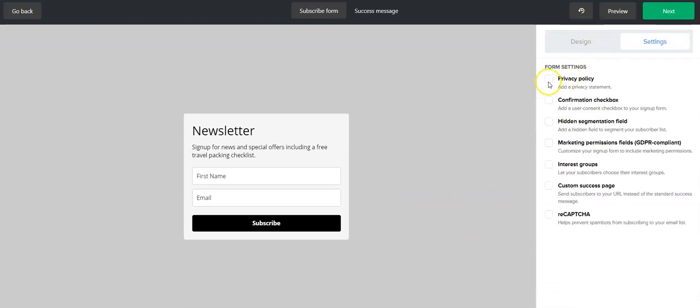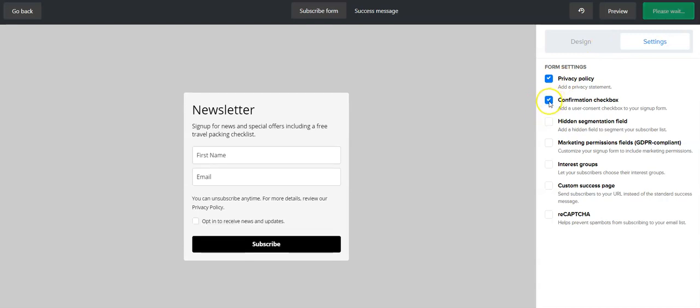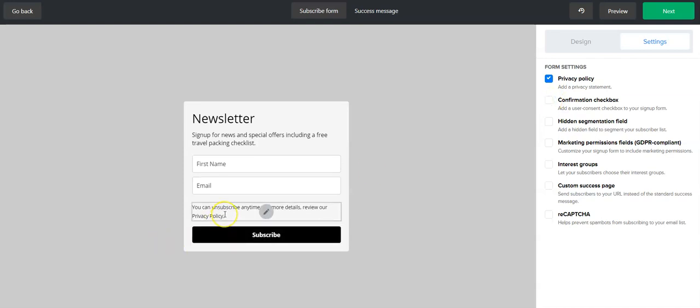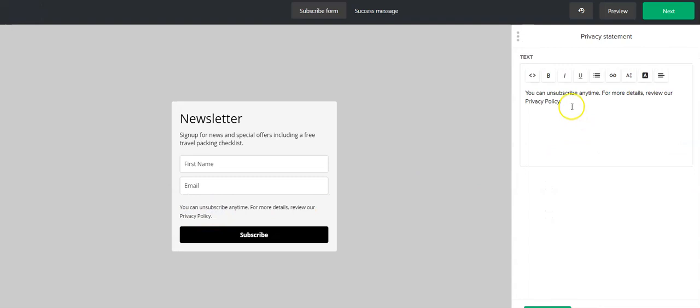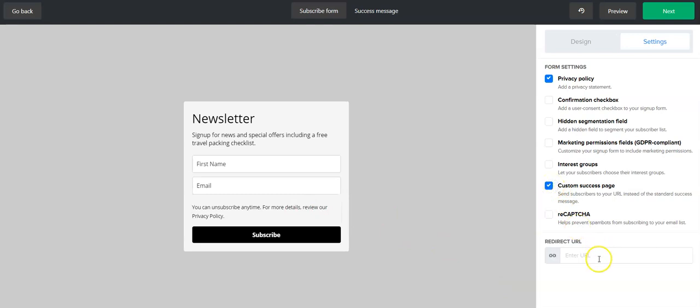Under settings, you can also choose to add your privacy policy, or a confirmation. I normally do recommend I have the privacy policy on all of my forms. And so that's something that you can do. You can link to your privacy policy there. You can also edit exactly what it says here. And the other thing you can do that is really cool is you can send them to a specific page.